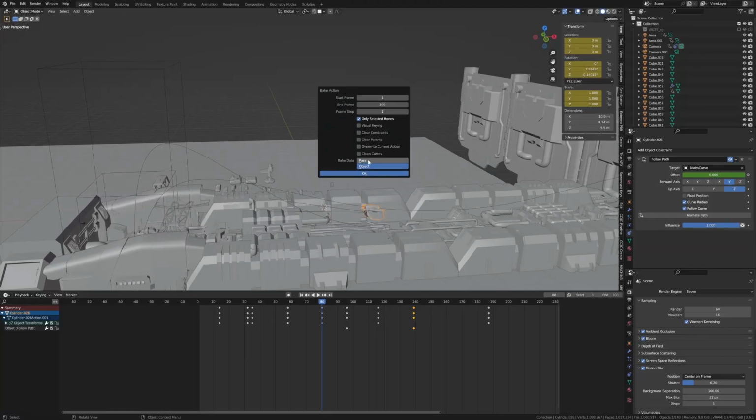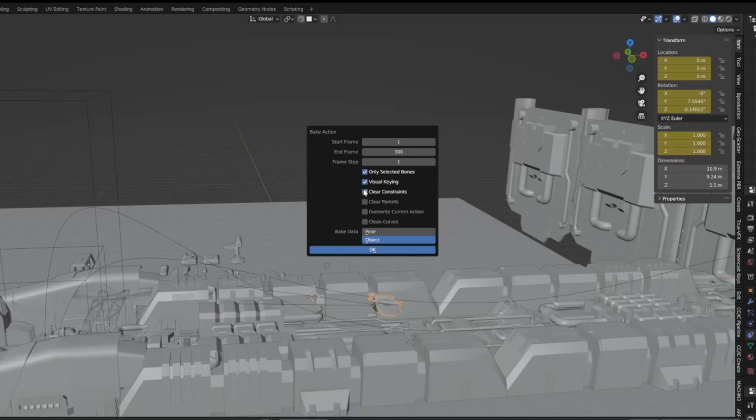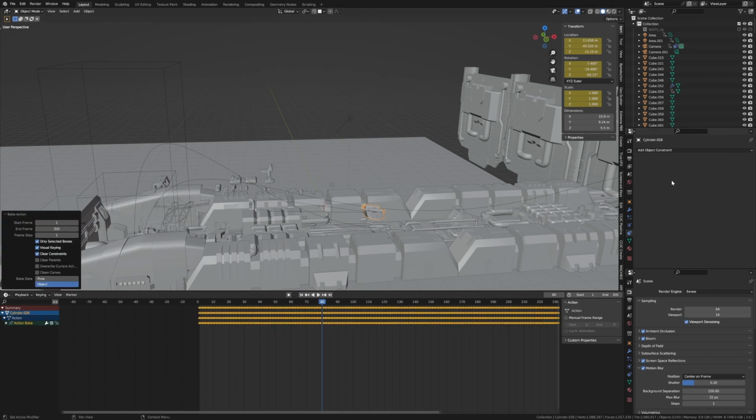Now, for it to actually bake all the keyframes, we need to enable visual keying. This is what's going to bake all the Bezier information onto the object. I will as well clear constraints because we've got constraints. We don't need them on anymore. So let's go OK. And now we can see we no longer have that constraint and we've got the full animation timeline. So we can go ahead and start editing that animation via keyframes.